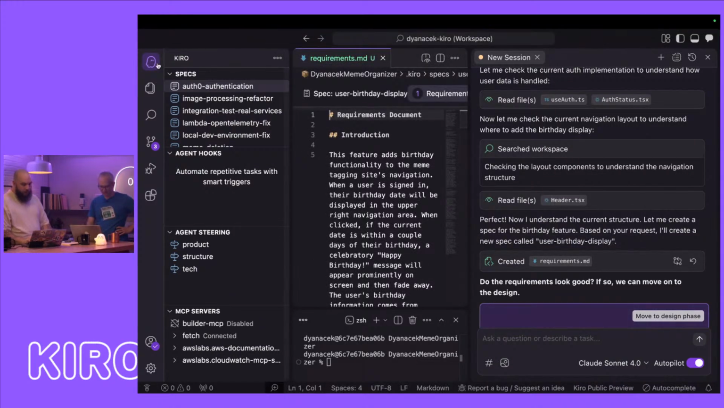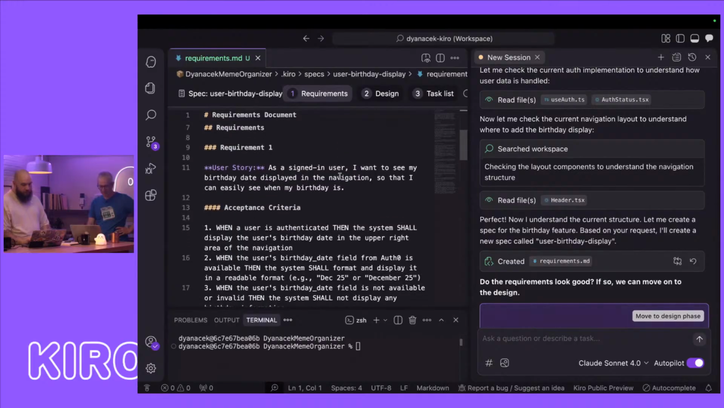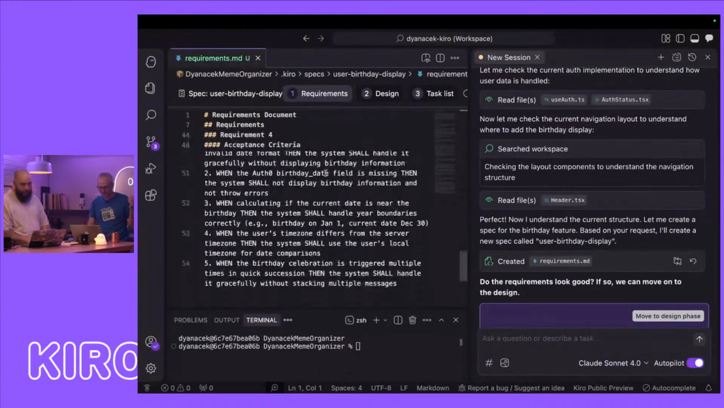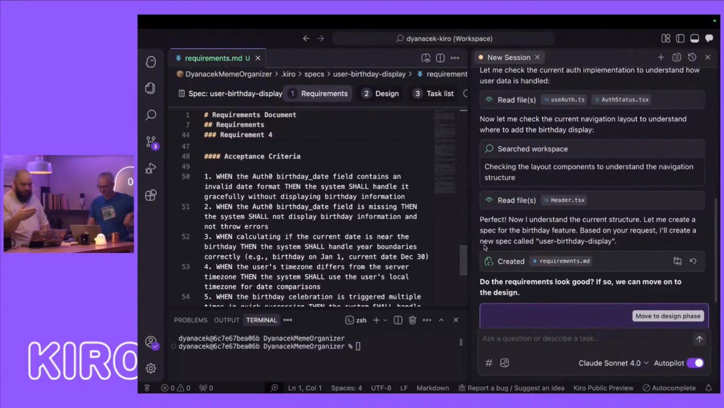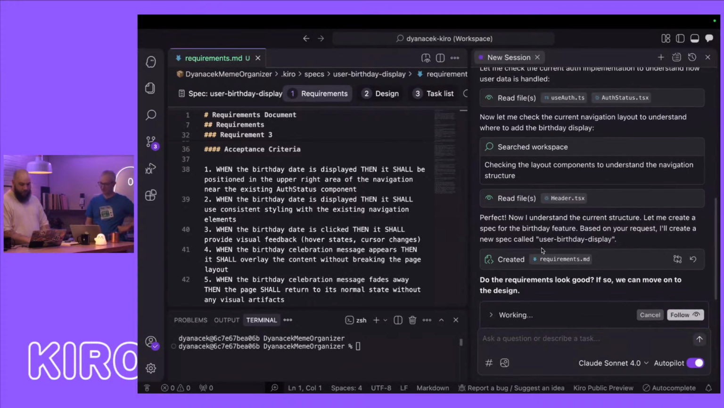So let's actually take a look. We can skim this. We're going to add the birthday date for signed-in users, which is only me. Exactly. But it's a typical user story, right? As a signed-in user, that's right. And then it'll do a visual thing. Great. So let's just say move on to design, and it'll just keep going.